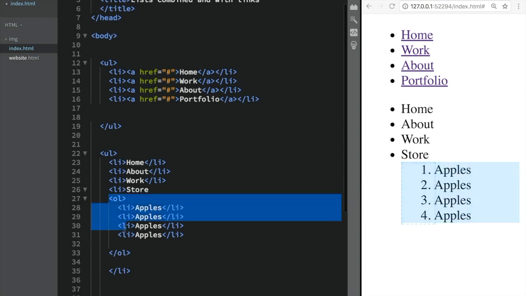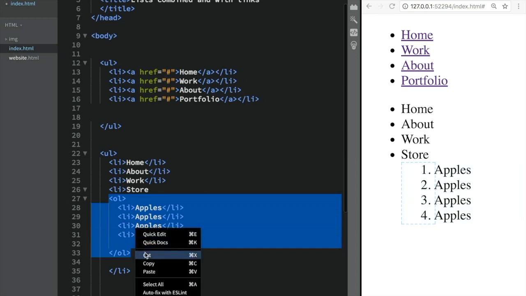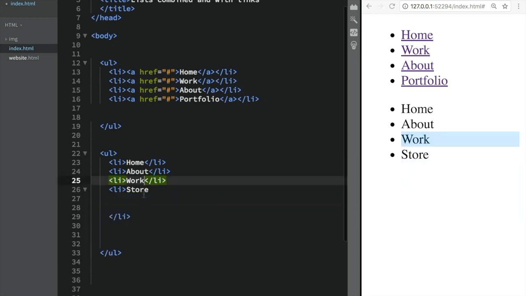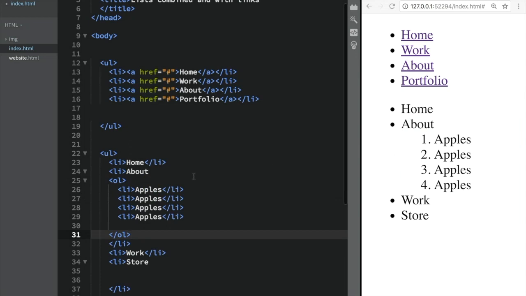Now what we can do, obviously we can just cut this one out, right? And place it where the about section is, right? Now it's not going to make much sense, right? Because it's going to be the items from the store right now. But I mean, you understand that right now, if I'm moving this unordered list around to the list items, you can see how I'm actually creating this hierarchy.